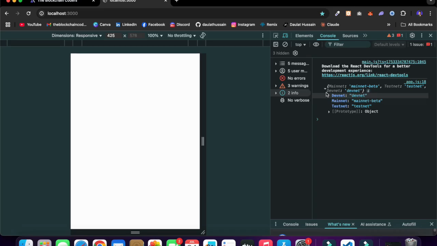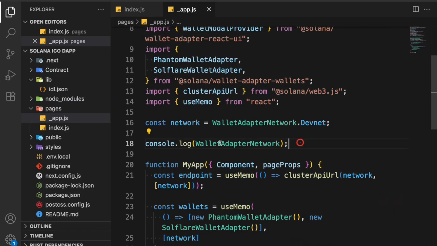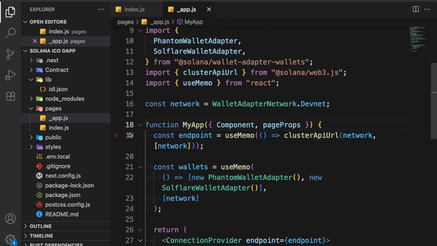So you have to put your custom one, which you can get from Alchemy, from Infura, and you can get it from a provider like Ankr or Tatum. So that's the thing you have to keep in mind. So perfect. Come back here, we already have access to that. So we have done with the main thing.